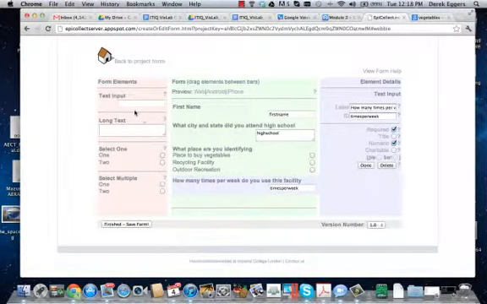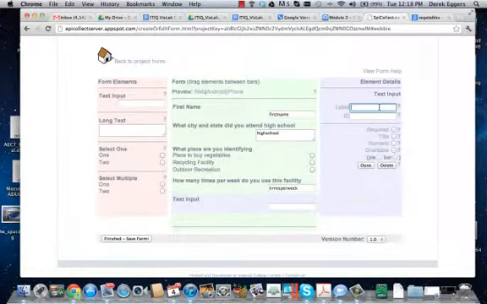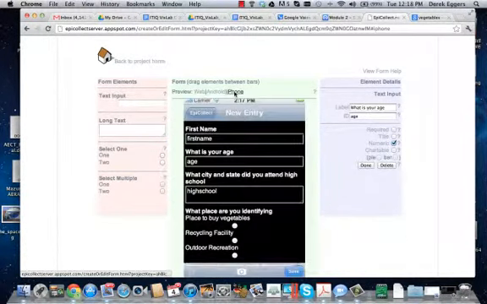Let's do one more so that we've got another numeric chart. I'm going to add another text input. I don't know, what is your age? Let's not make it required. That's optional, but it is numeric. We'll put it down here. Maybe we'll drag that up to the top, under what's your first name. What's your age? We'll see what that looks like in iPhone.